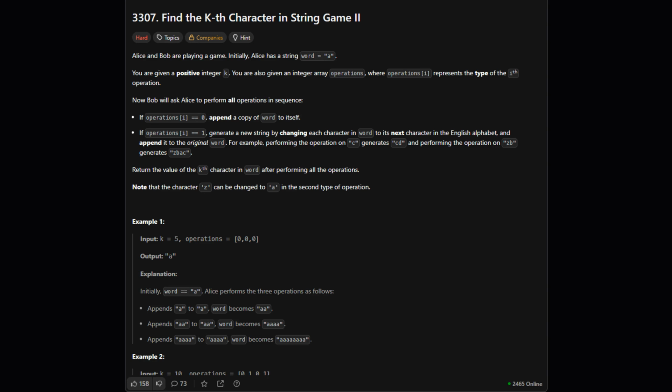We start with a simple string, just the letter A. We're given a list of operations. An operation of type 0 means we append the current string to itself. Basically, we double its length. An operation of type 1 means we change every character to the next letter in the alphabet, so A becomes B, B becomes C, and Z wraps around to A.